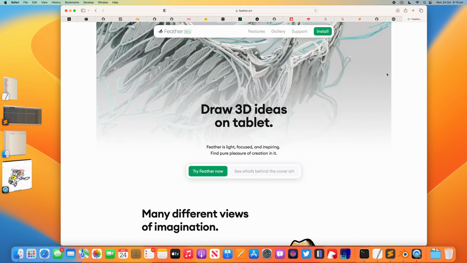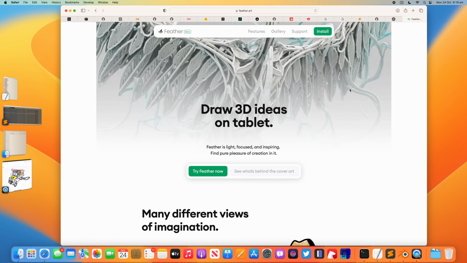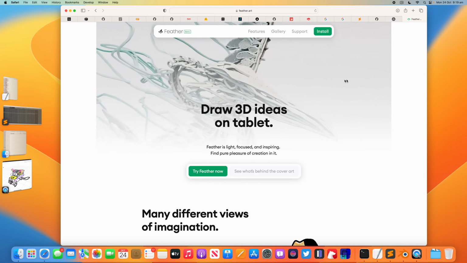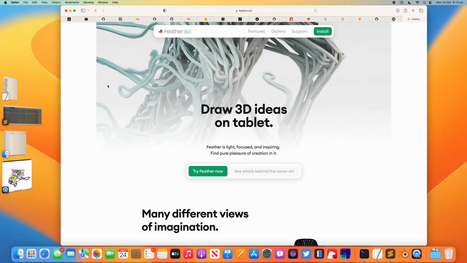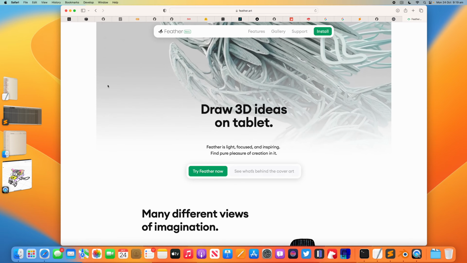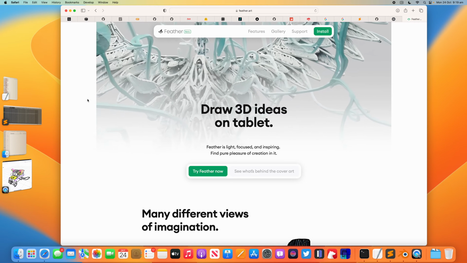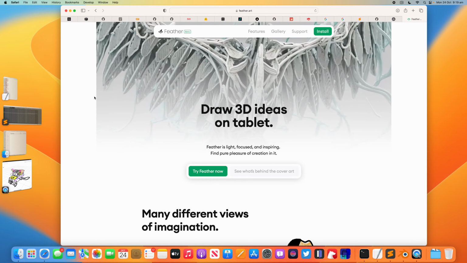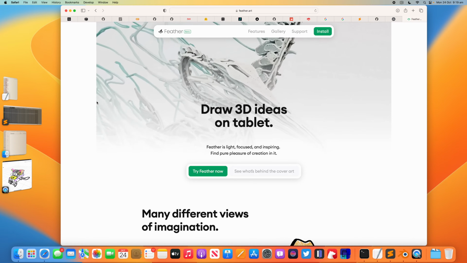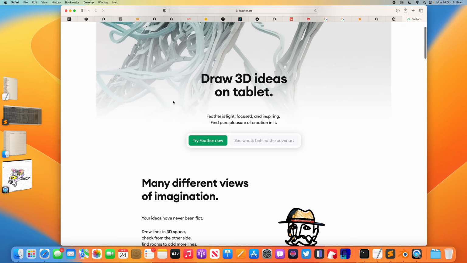In this episode, I want to demonstrate to you this new tool called Feather 3D. It's a web app that works on your tablet device. It could be your iPad or your Android tablet, or maybe even a Wacom tablet. So the idea is to be able to draw 3D using the screen of your tablet.